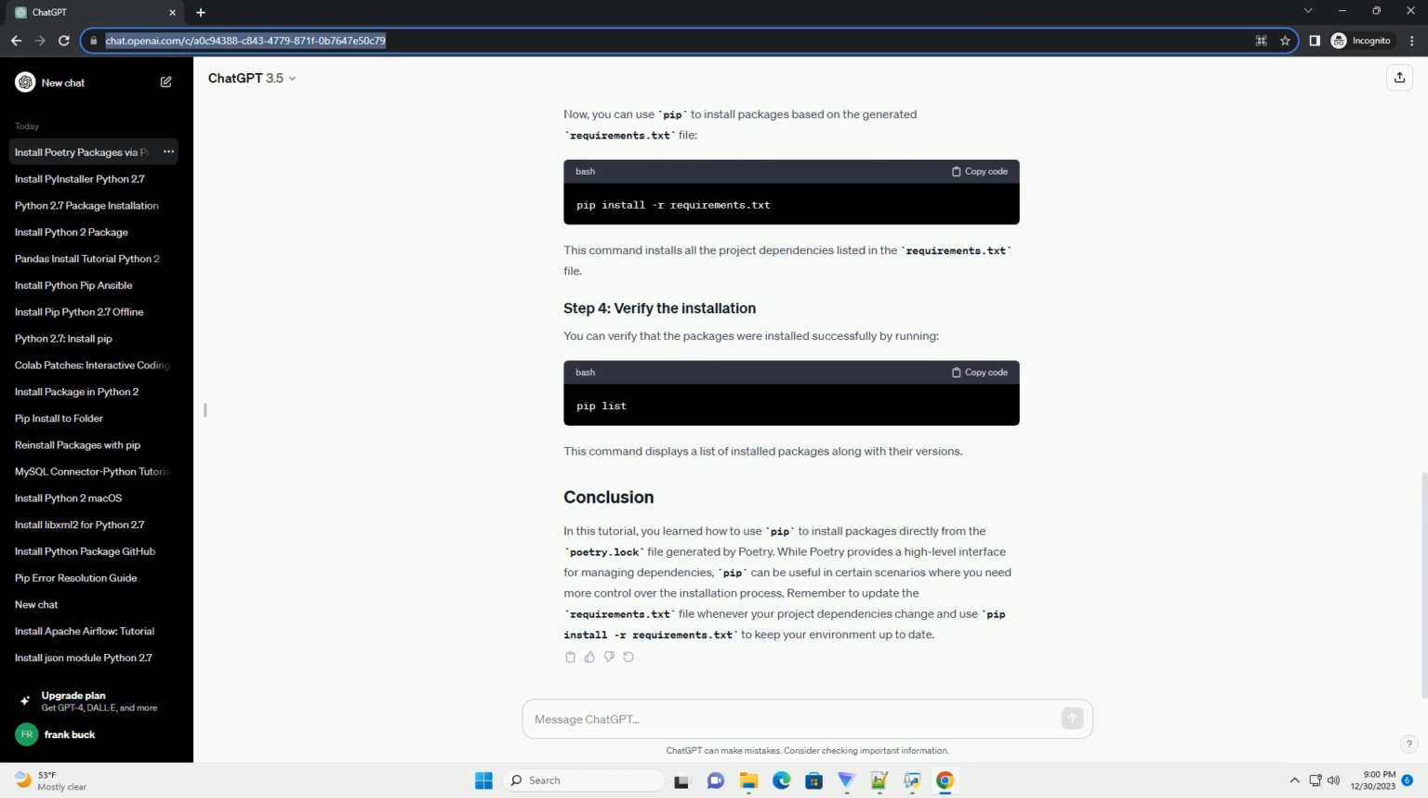To use pip with the information from poetry.lock, you'll first need to generate a requirements.txt file. This file will contain the names and versions of the project dependencies. This command exports the dependencies to a requirements.txt file in the project directory.